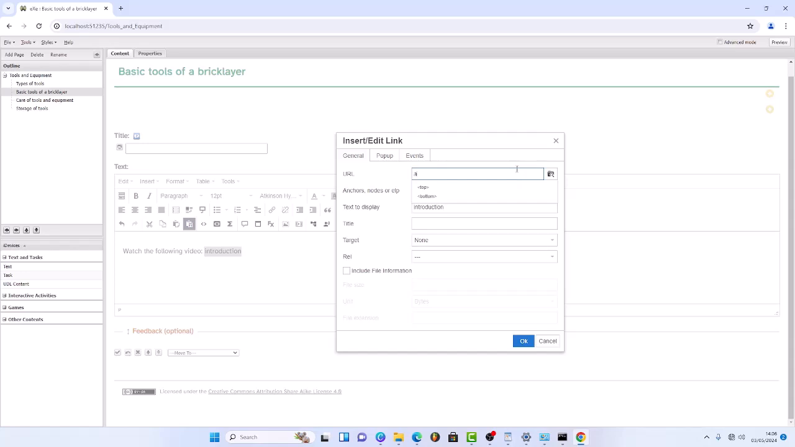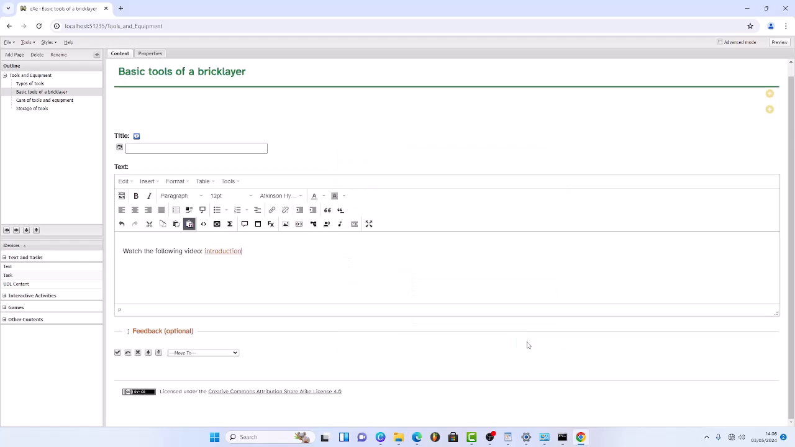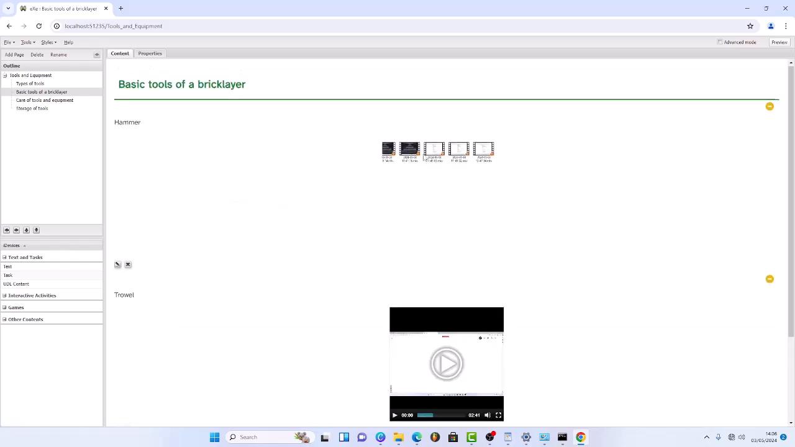Let's say this is the link, and then you say okay, and now this will become, whenever someone clicks on it, they should be able to access that video. So that's how we can add other media into eXe e-learning.